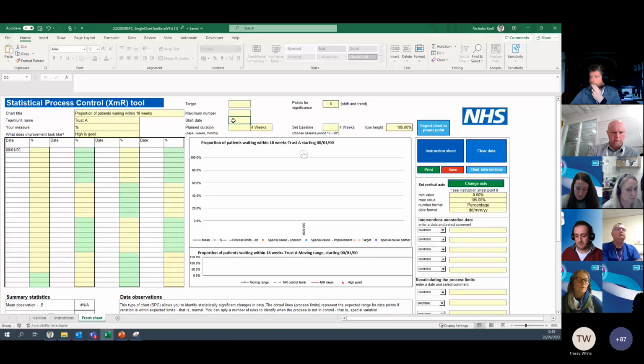I know I've got my data on my other screen, so I know my data starts in 2019, and I know it's monthly data, but we're mindful that months may not be the best frequency. So we also have the ability to look at daily data, weekly data, fortnightly data, monthly or quarterly data. But for this example, we're going to use monthly data.